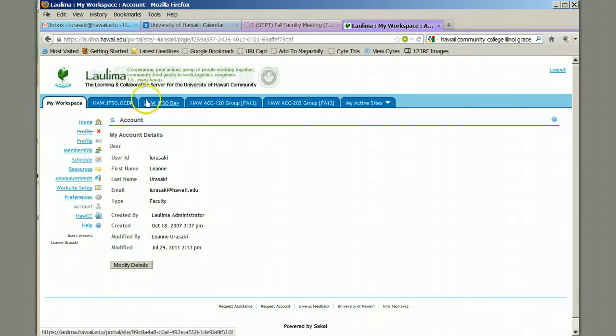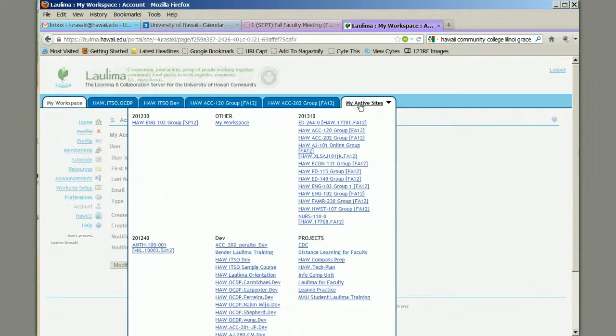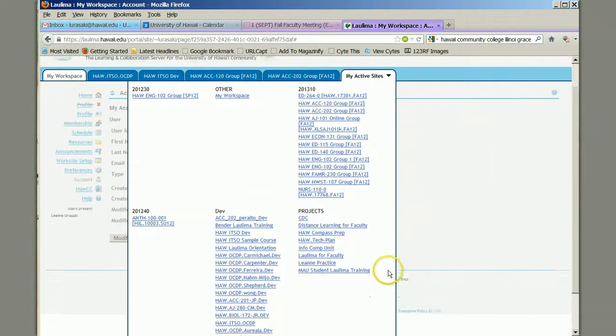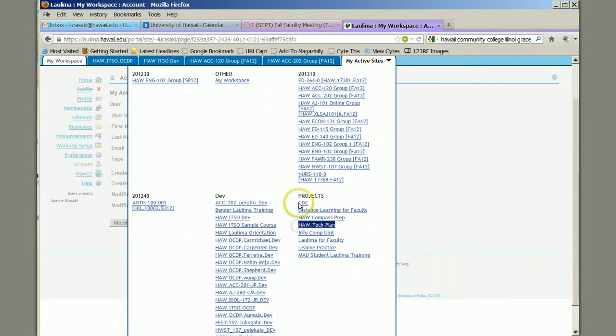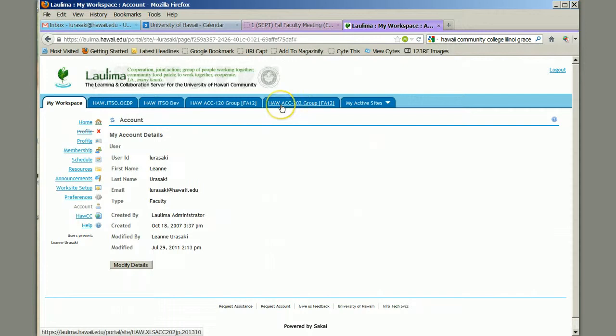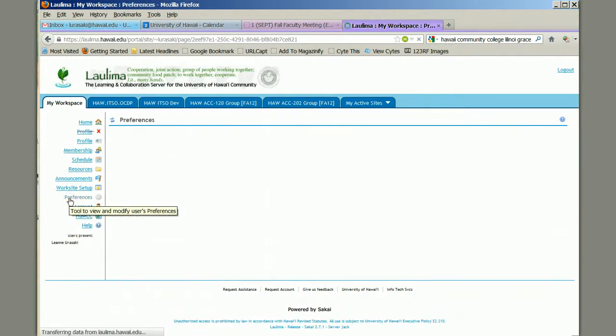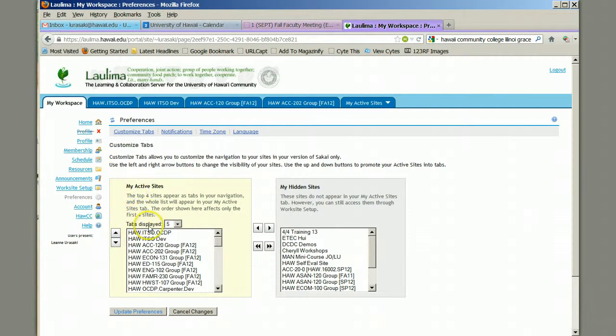Okay. Along the top here, each one of these blue tabs is a site that you are a member of. And if you click My Active Sites, this is a repository of all of the sites that you are a member of. And this may be a very long list depending on how long you've been affiliated with the university system. As you can see, the TechPlan is here listed under the section called Projects. But notice that it's not showing here in any of my tabs. If I go to Preferences, it will show you that I'm now currently displaying 5 tabs. So I have My Workspaces 1, 2, 3, 4, and 5 tabs. Everything that spills over is just kept in my active sites.